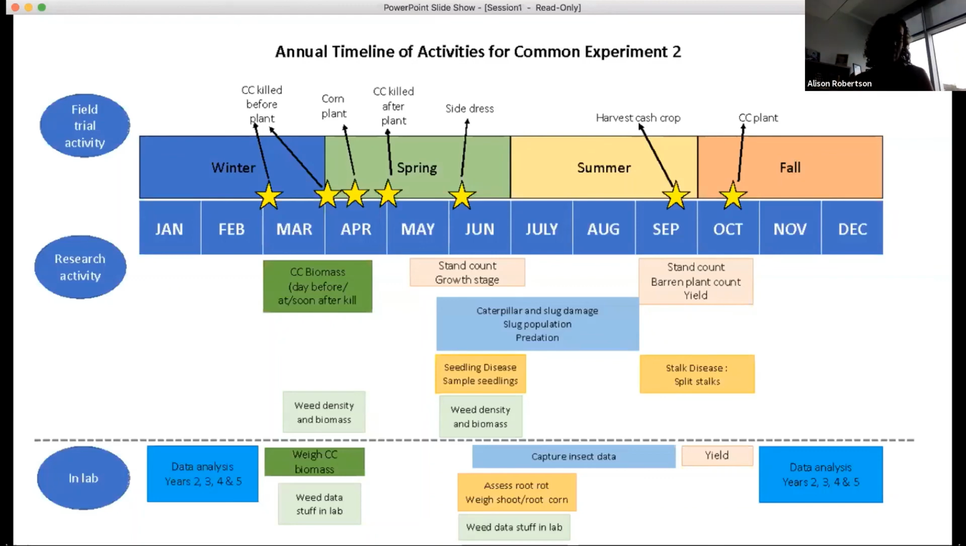So, for example, at V3, we're going to be going out and doing stand counts and growth stage. We're going to be collecting insect data, seedling disease data, and weed data, all on that day when we go out there. So that's going to be a very busy day.